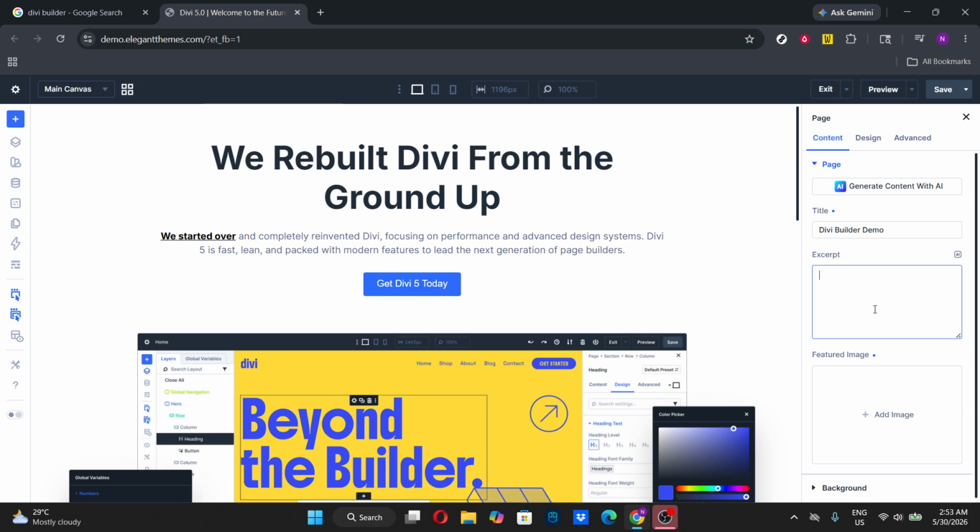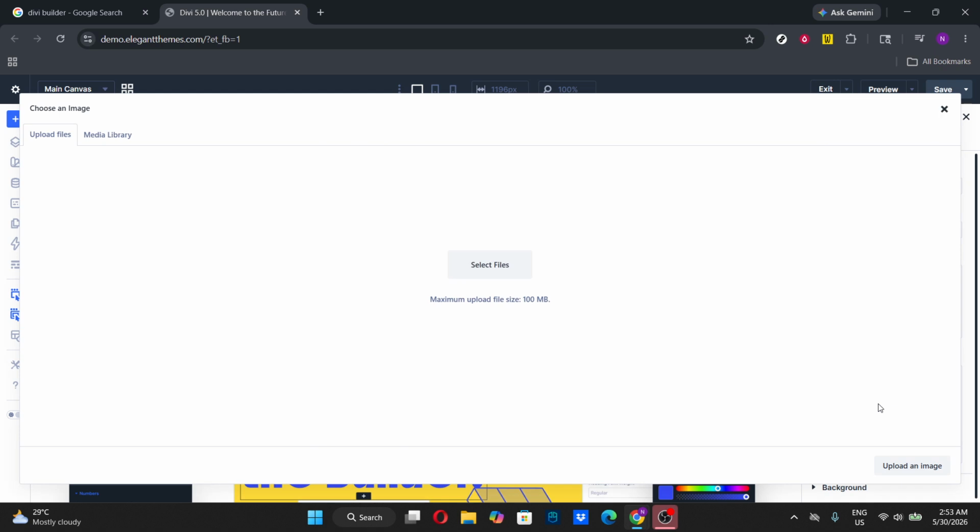Below that, you'll find the featured image option. This image often represents the page in previews and can appear in certain Divi layouts. Choose a high-quality image that reflects the content. Aim for a consistent style across your site, keep the file size optimized for speed, and make sure the subject is clearly visible at common crop sizes so it looks great in cards or grids.